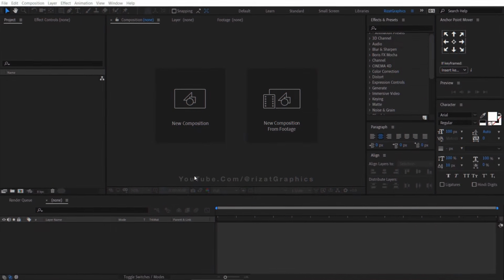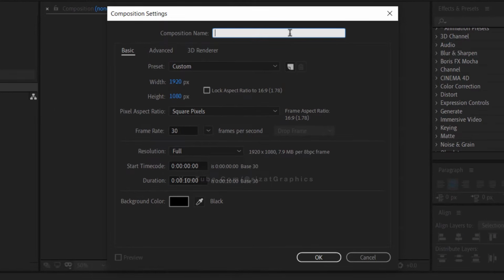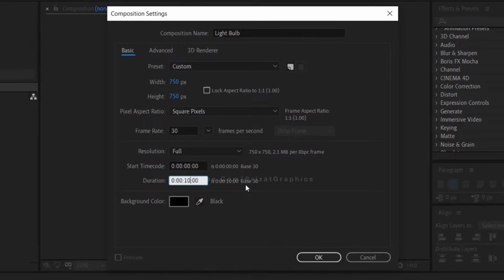Step number 1. We need to create a bulb light. So, open Adobe After Effects and then create a new composition. I am calling it a light bulb. Set the resolution to 750 by 750 pixels, frame rate to 30 frames per second, and set the duration to 2 seconds.